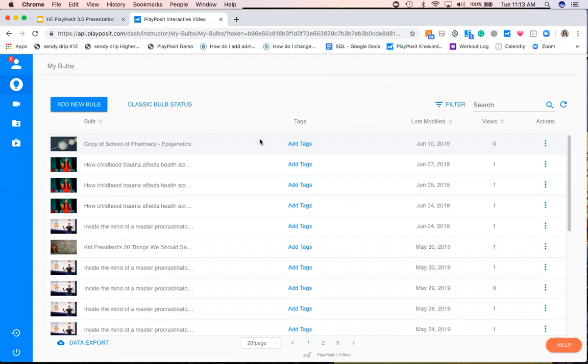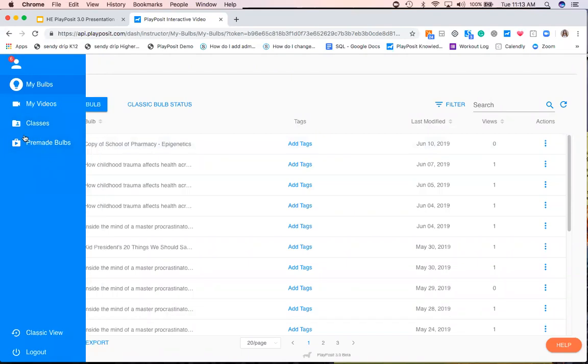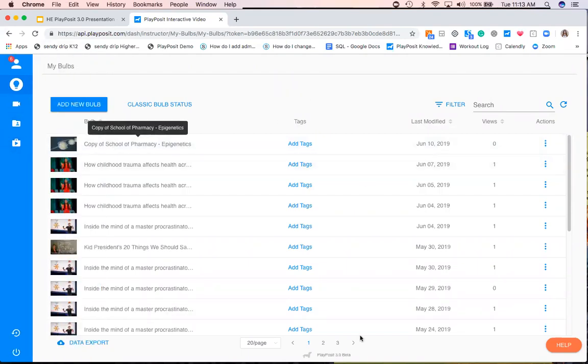So similar to your setup that you have now, where you have your bulb library, you have your classes, pre-made bulbs on the left-hand side, you will also have all of your bulbs automatically transferred over into the new 3.0 account. So all of your old content will transfer over. To add a new bulb, I'm just going to click Add New Bulb, and a new tab will pop out.